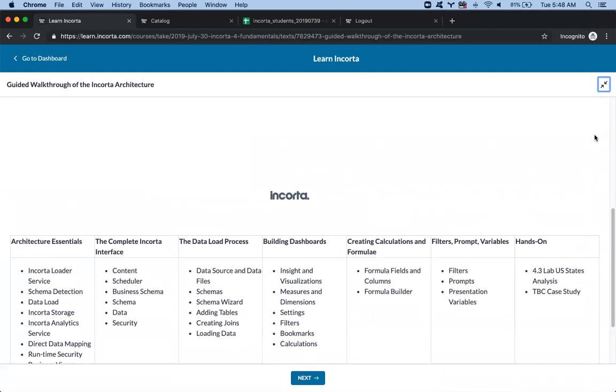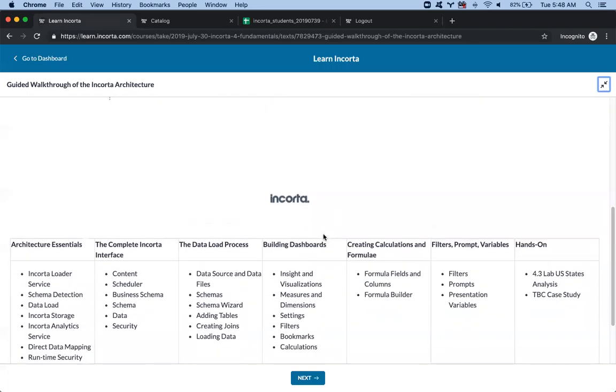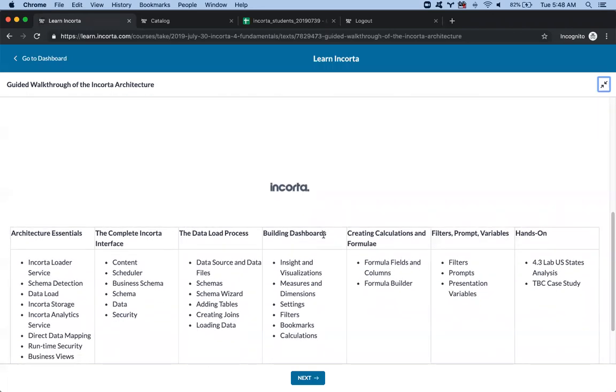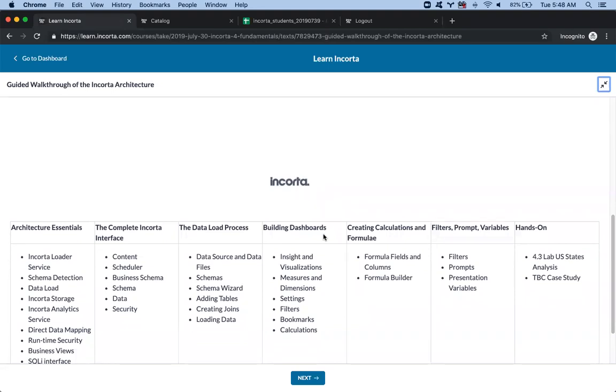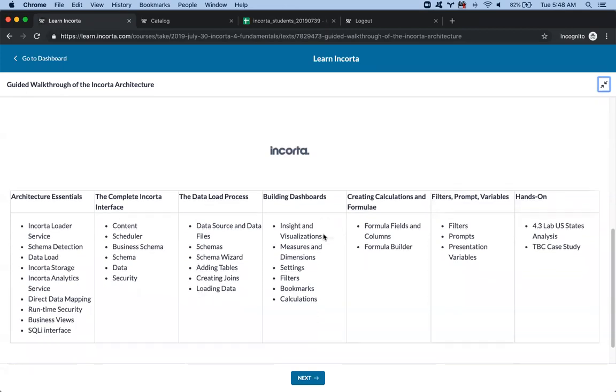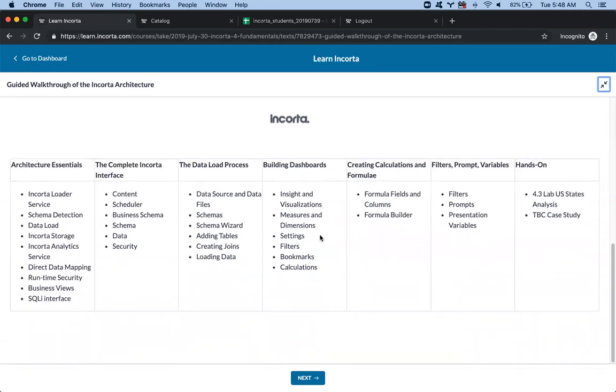So here are the topics that we're going to cover through this guided tour. This developer course will keep coming back and digging into these topics. Working with Incorta is a very iterative process, especially when we're talking about the schema design and dashboard development. The product really supports an agile methodology for business intelligence.